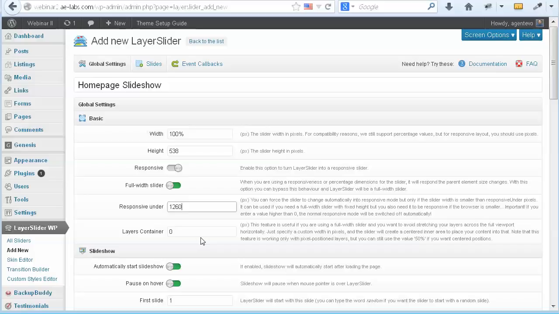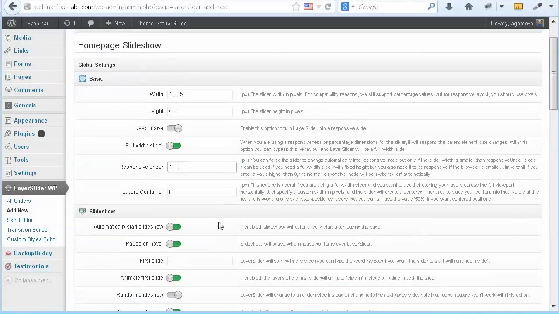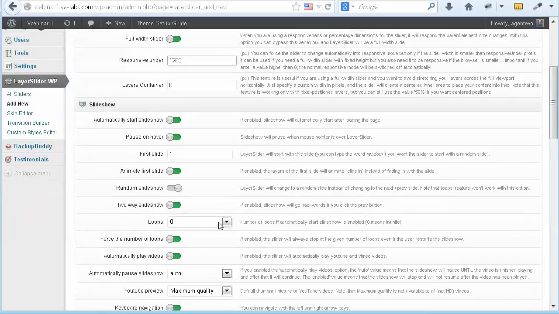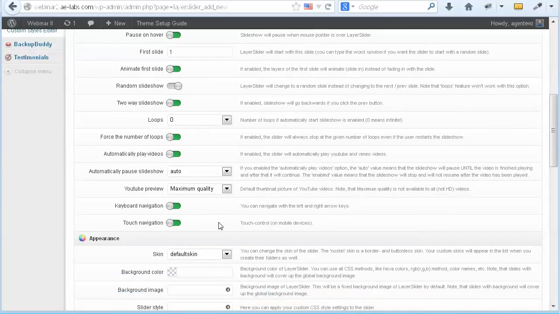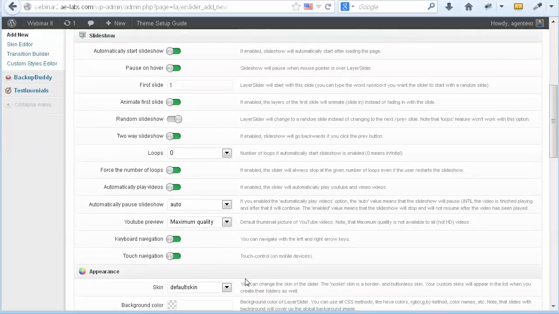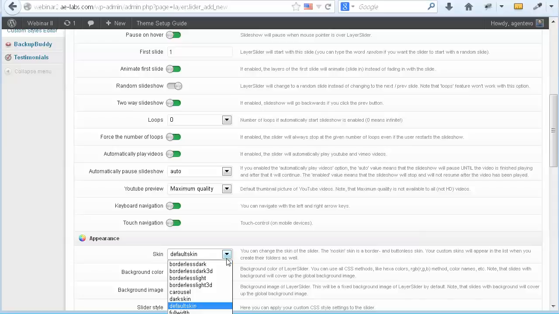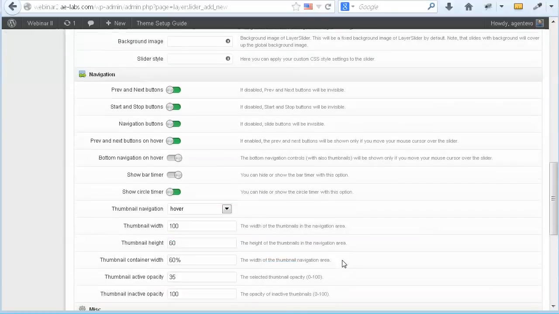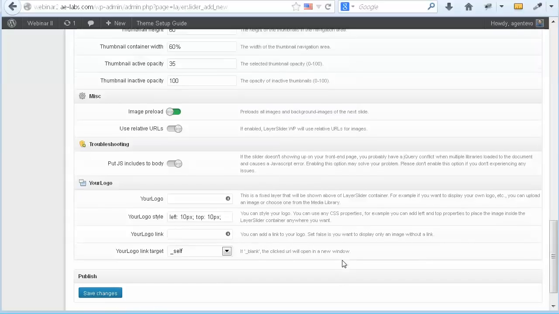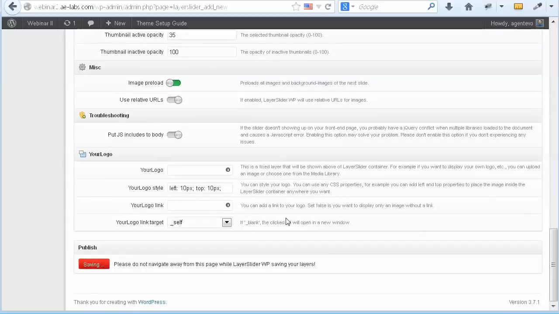Okay, the next setting, the layers container, you can leave at the default. The rest of the global settings here, you can pretty much leave those at the default, except for under the skin. Under appearance where it says skin, the default is a default skin. Now for our demos, we prefer no skin. So you go down and you select no skin. And let's scroll on down. And then we're just going to save our changes.